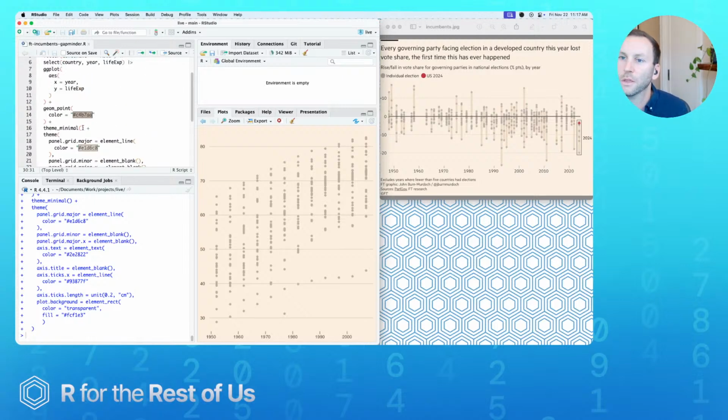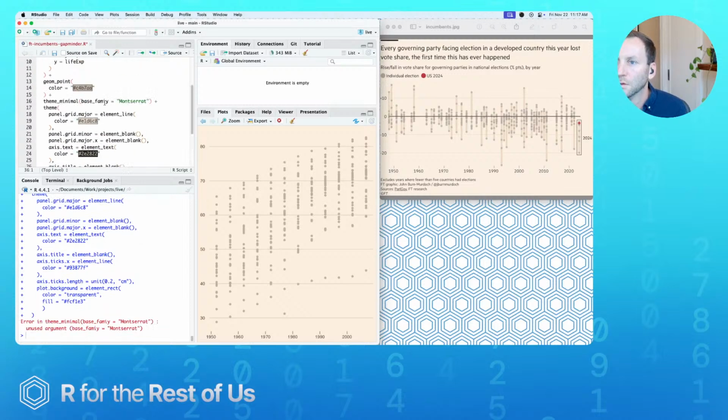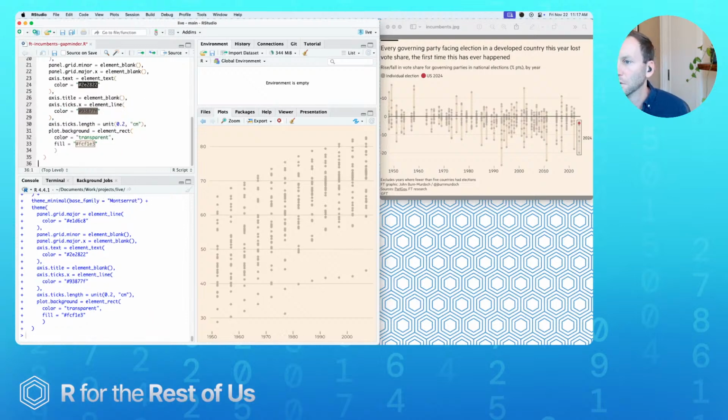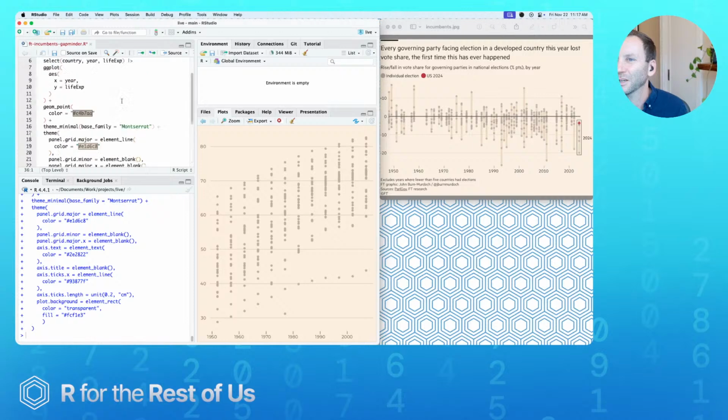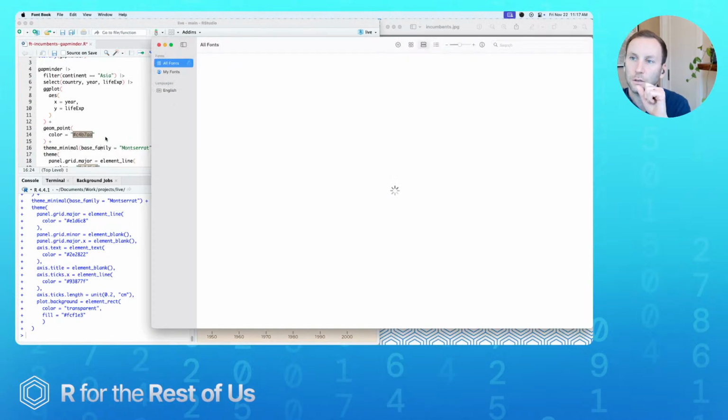Actually, let me try one thing. So I'm going to say base, or not base font, base family equals Montserrat. Let me see what that looks like. That's not really it. Here, let me look at my fonts.